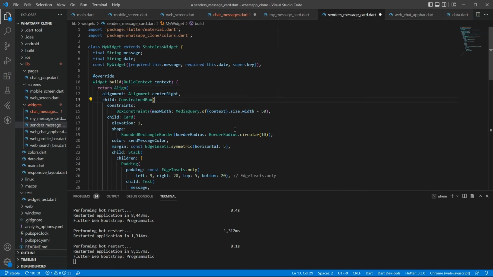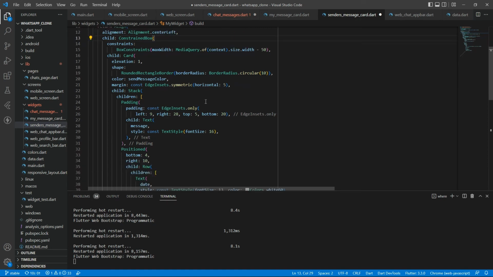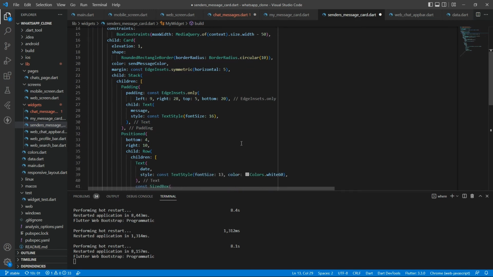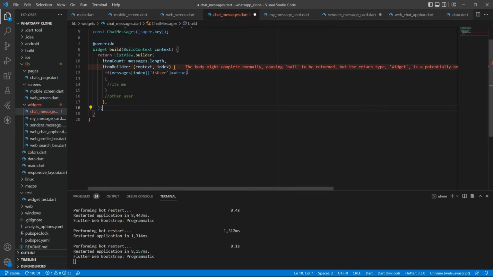So in the sender's message card, what we want is to set the text to the left. So we'll set this text to center left, and yeah, it should work fine. The only thing we will change in here is that in the Positioned we will set the bottom to 2 and the right will be 10. So let's just run it and see if it's looking good or not.